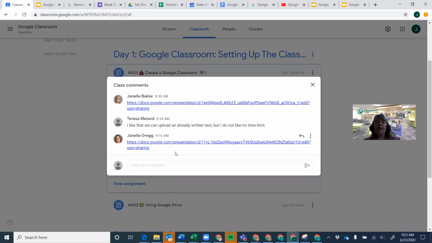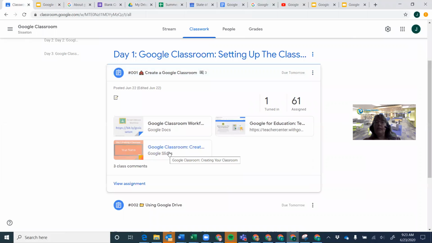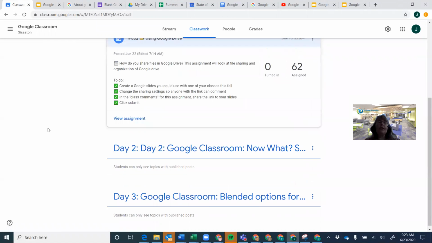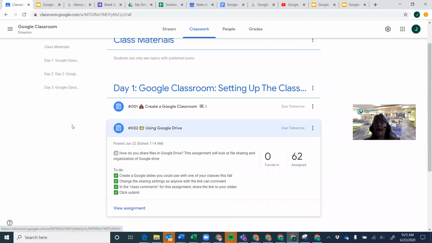It's an opportunity to share those slides. There's actually a book about using it with preschoolers, and I've seen it used with K1, K1-2. And then the other thing for tomorrow is using Google Drive, and that was just creating a Google Slides and changing it so anyone can comment, and then dropping the link to your slides in the class comments, and then just clicking submit. So that was all for that one.